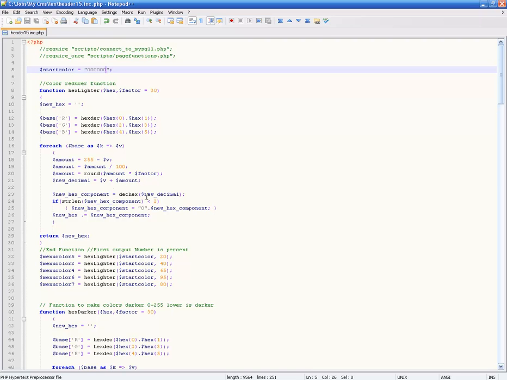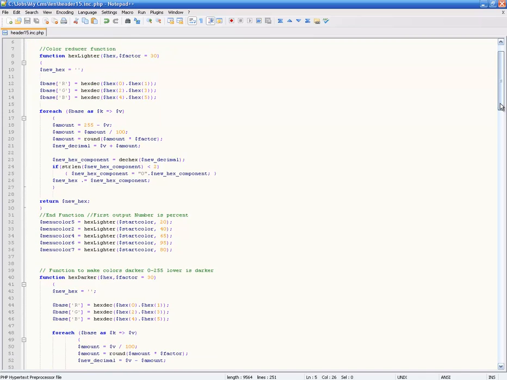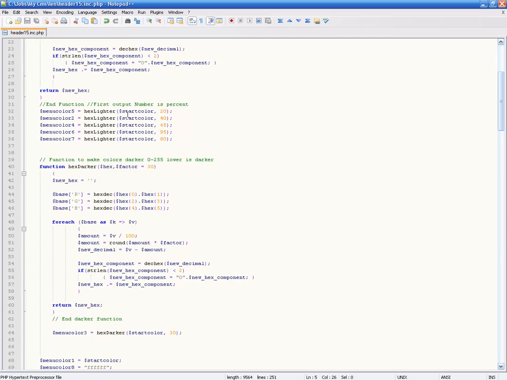So anyway, this is the color reducer function. Before I get into the other function, what I've done is I've taken start color, which is a variable that is our color that we decide on, and I've made menu color 5 equals 20%, menu color 2 equals 40%, menu color 3 equals 65%, menu color 6 equals 95%, and menu color 7 equals 80%.